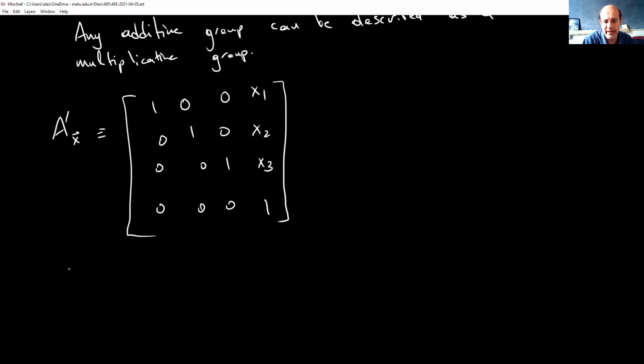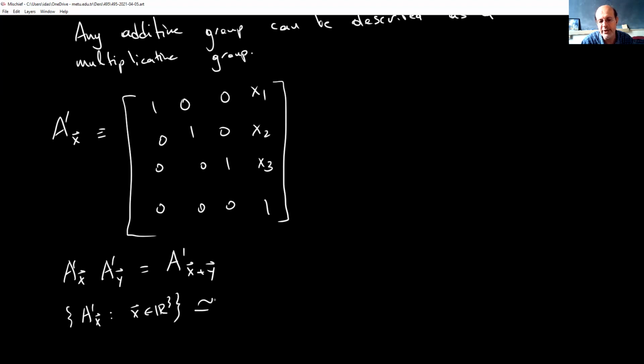You can show that these matrices also satisfy the same property, but this time the translation group is the three-dimensional translation group. And so as a result, I can easily say this. Therefore, the set of matrices formed by this, so that's X is equal to R3, is isomorphic to the three-dimensional translation group.